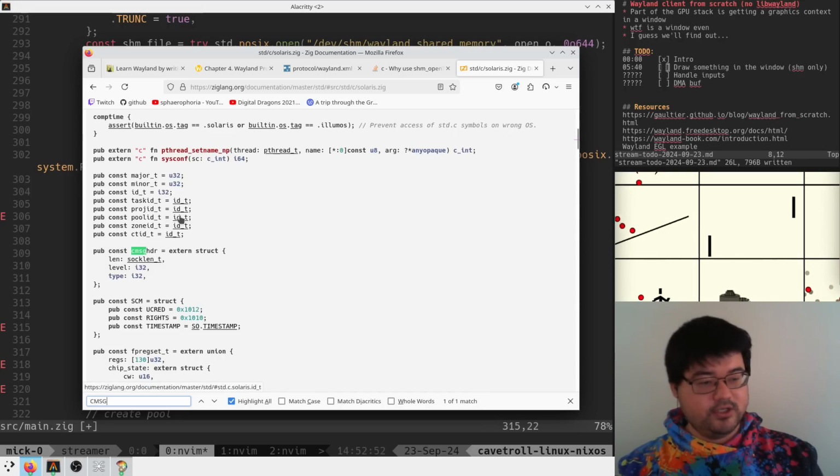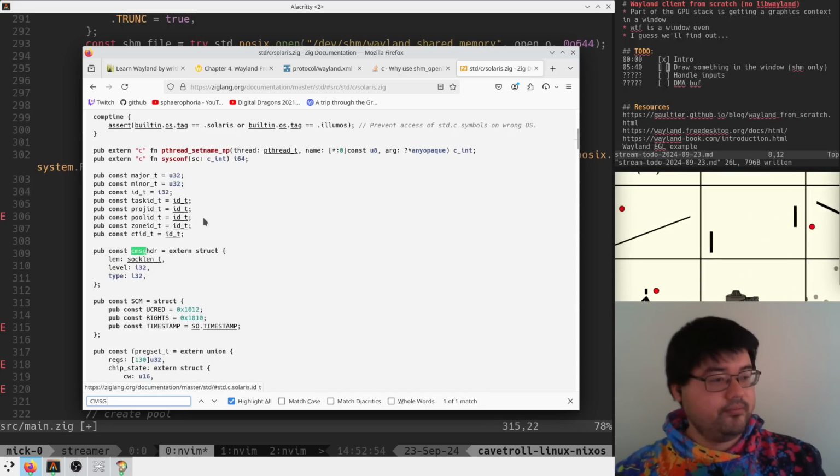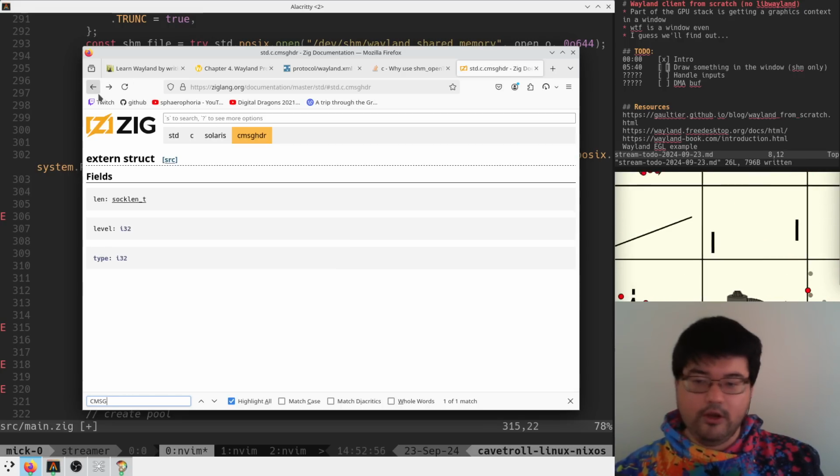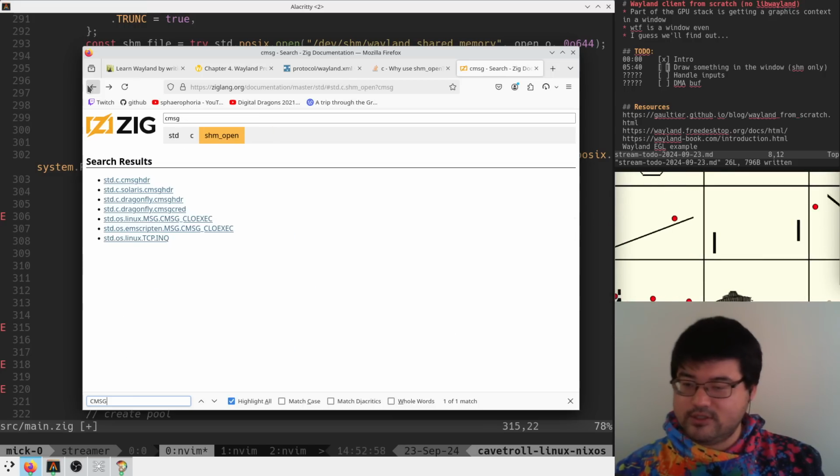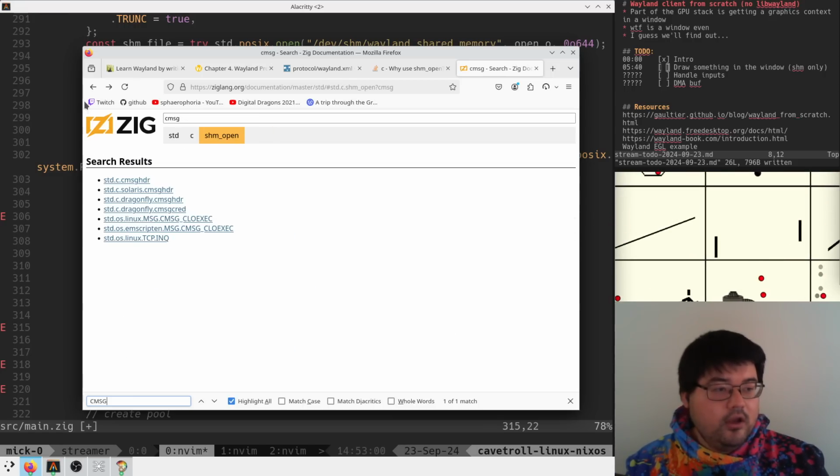Is the stack purely from scratch? Yep, purely from scratch. No libwayland. That's cheating. It's not allowed. Not allowed.